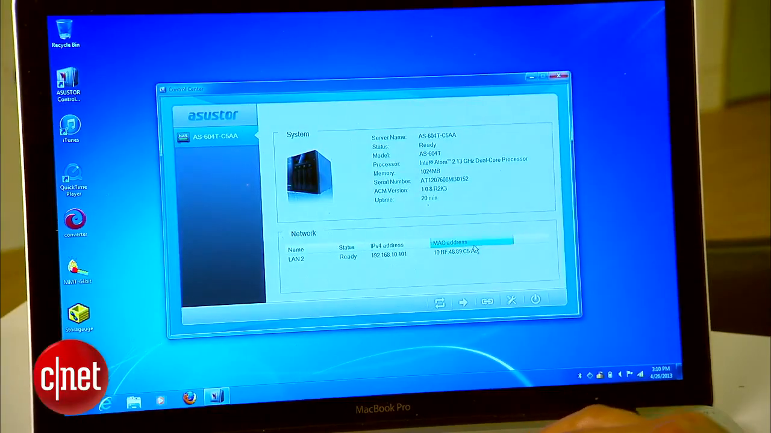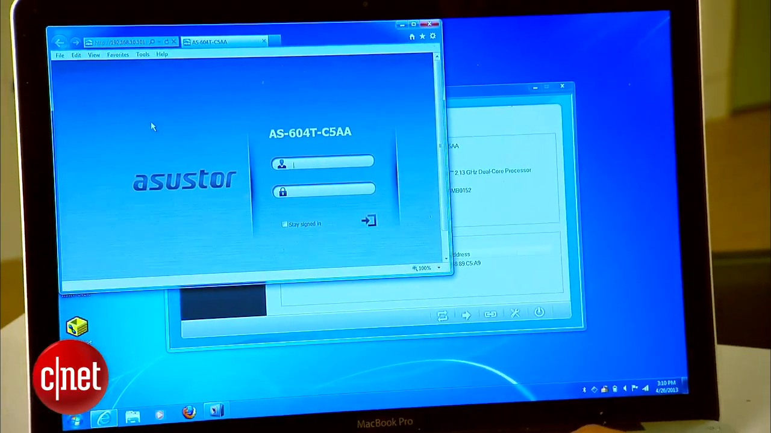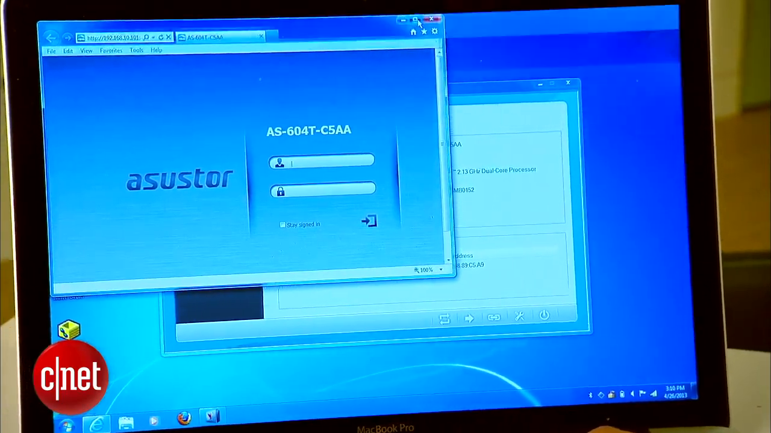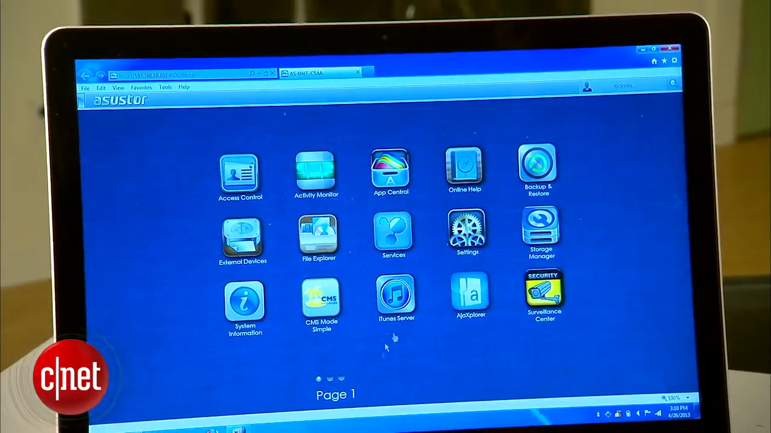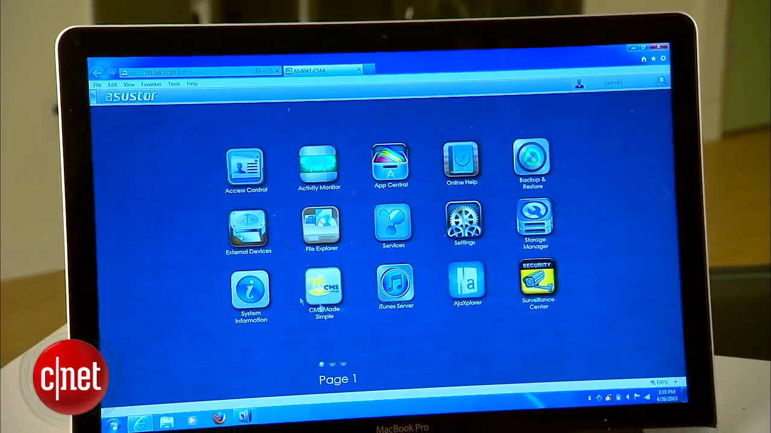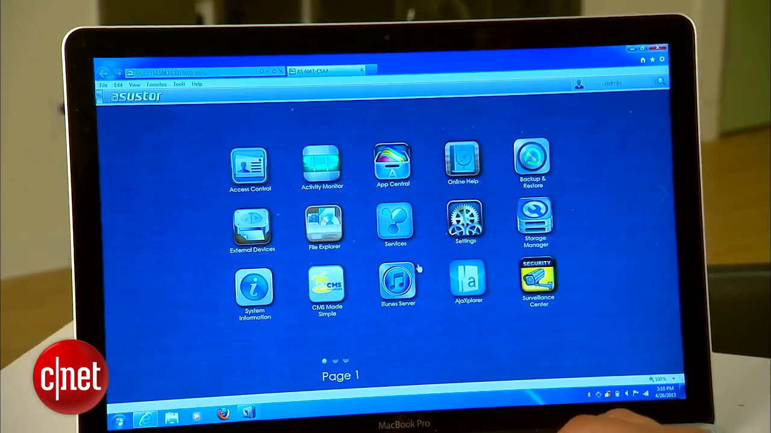Now, the web interface is what you use to manage a NAS server. To launch a web interface, you either use Asustor Control Center software, or you can just point the browser to its IP address. Once logged in, you'll be greeted with something very familiar. You see these icons here? That's right. It looks just like those on an iPad, and they work very much the same.